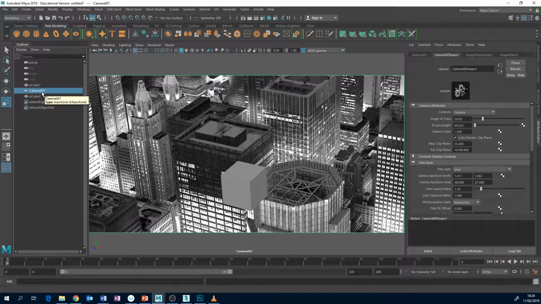A good thing to do straight away once you've brought this camera in is to bookmark the camera's position, because if you accidentally move this camera, you're going to screw everything up. So bookmark it just by clicking that little bookmark icon.